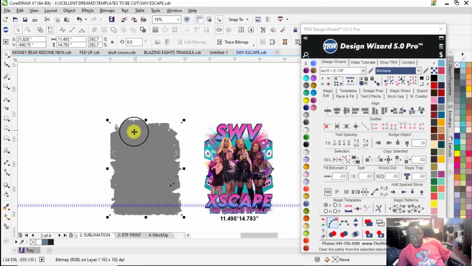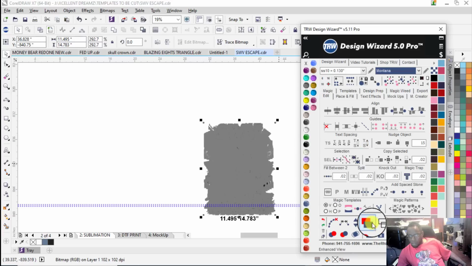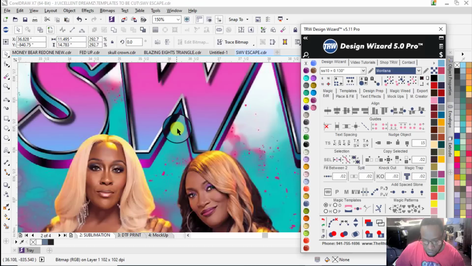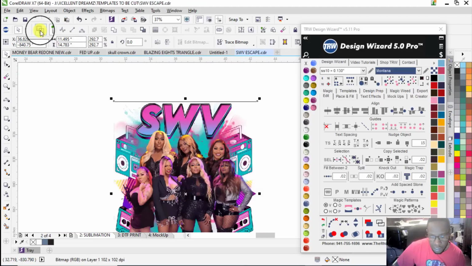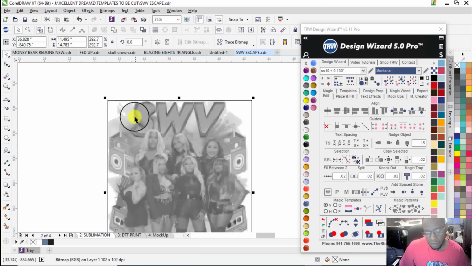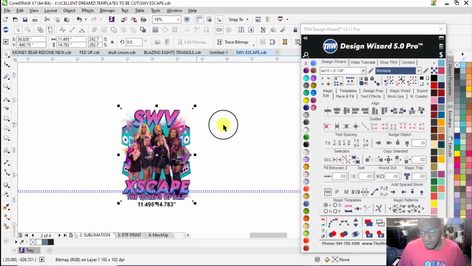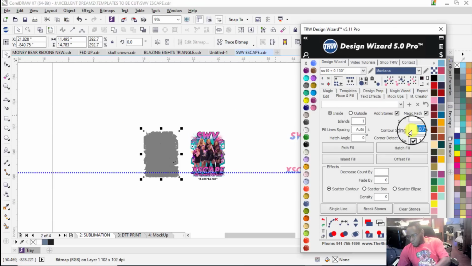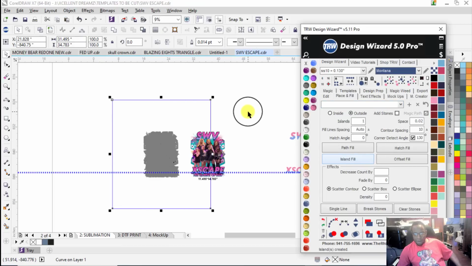We're left with this, right? We nudge it back over. We send it to the back. It's not bad. That's that cut. All right, let's nudge it back over. What I like to do is do like a 10 on the contour spacing. Do an outside. See, and it gives us that, right?